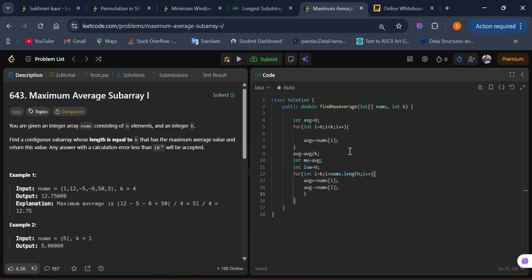Then our low will be incremented, low will be incremented, and i will be incremented itself. Now what we will check is the sum. Average divided by k, find the average there. Now it only has the sum of the first 4 elements.